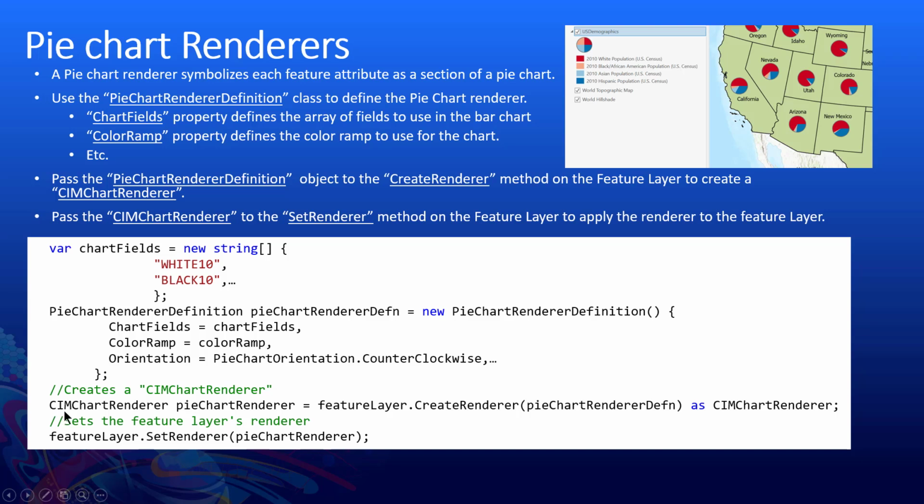Then I create the chart renderer using the create renderer method on the feature layer. I'm passing in the pie chart renderer definition that I just configured. I then apply the chart renderer to the feature layer using the set renderer method, and I pass in my pie chart renderer as a parameter. So now in Pro, the feature layer will be rendered with the chart symbols as seen in the screenshot over here.